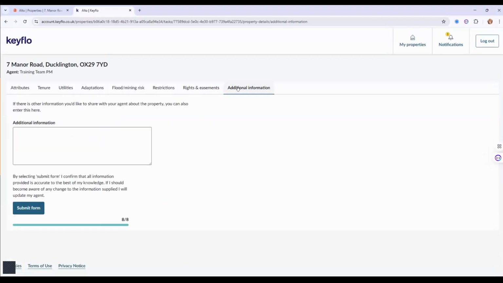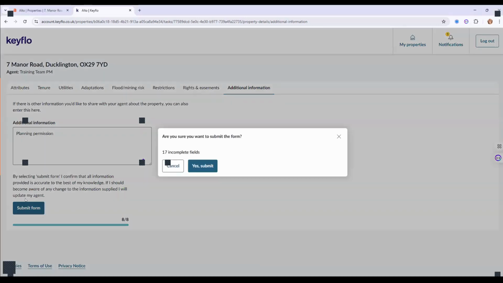And finally, additional information. If there's anything that your vendor needs you to know about this property, any planning permission, for example, anything like that, they can add that into this form here so that you're able to communicate that and hold that against the file as well. Once your vendor has finished completing the form, they'll be able to submit it here with this button.